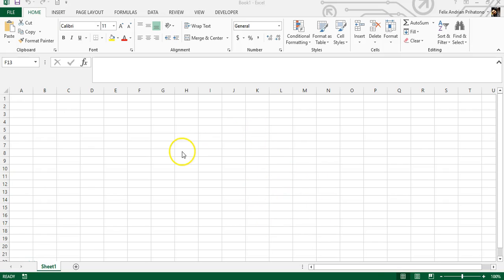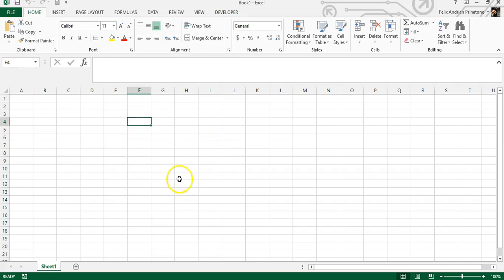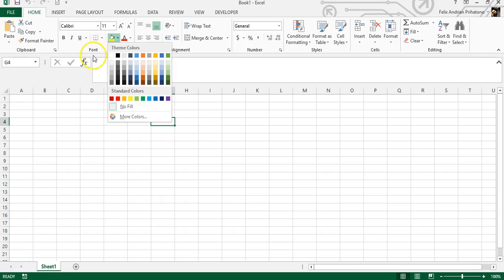This will be a short video to show you how we can make a cell, a range, or a cell shape look like a button. So instead of inserting form controls or ActiveX controls here, you can make a button from a cell. This is so simple. This is an easy trick.